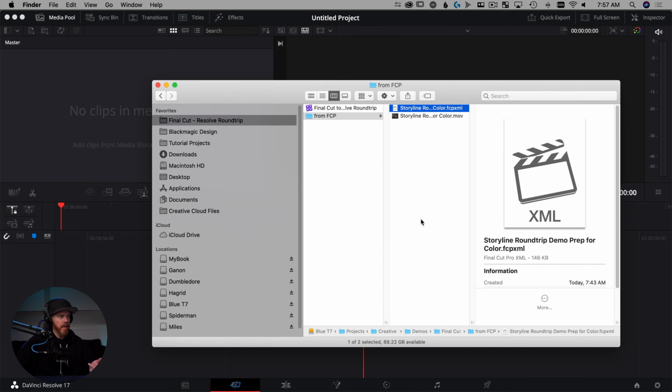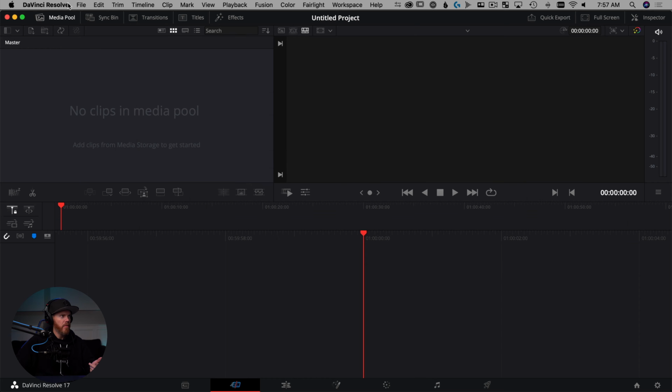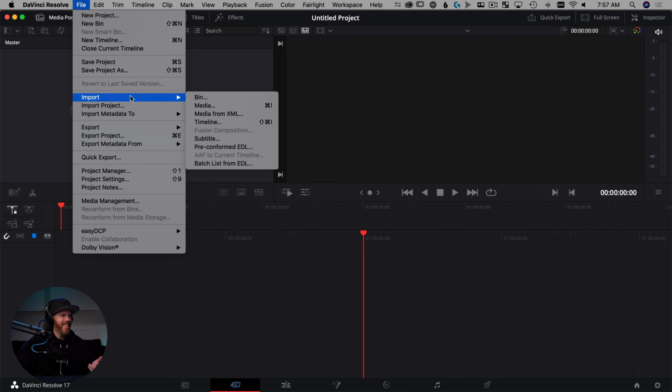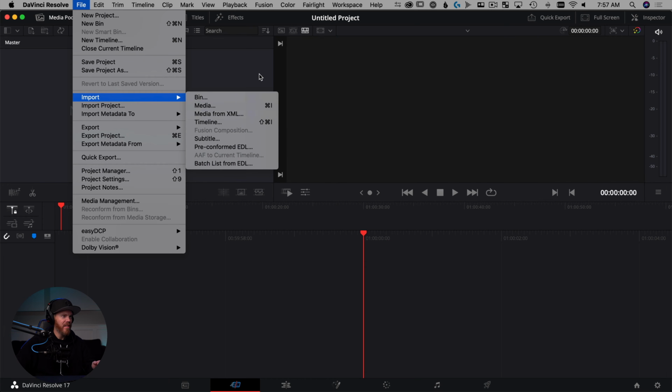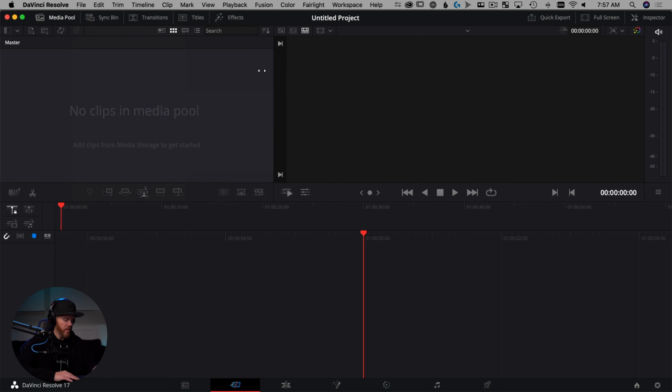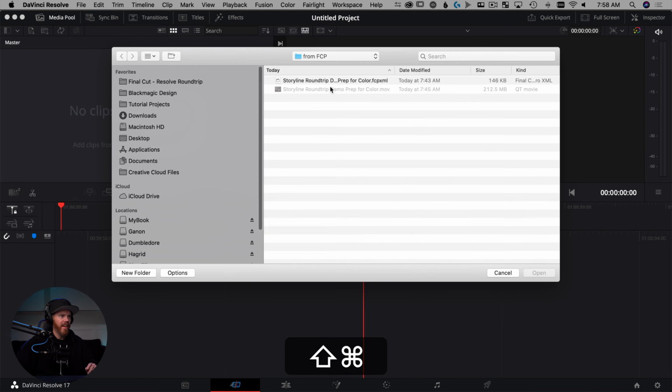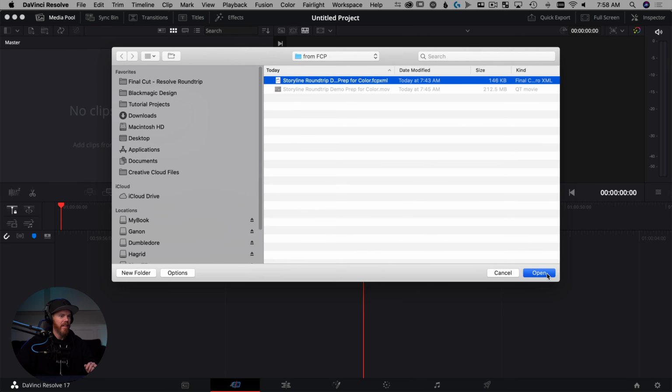So now that we have our FCP XML, let's go to Resolve 17. The way we're going to open it is File, Import, Timeline, or you can use the shortcut Command-Shift-I, which is what I'll do here, and then select the XML that way, click Open.